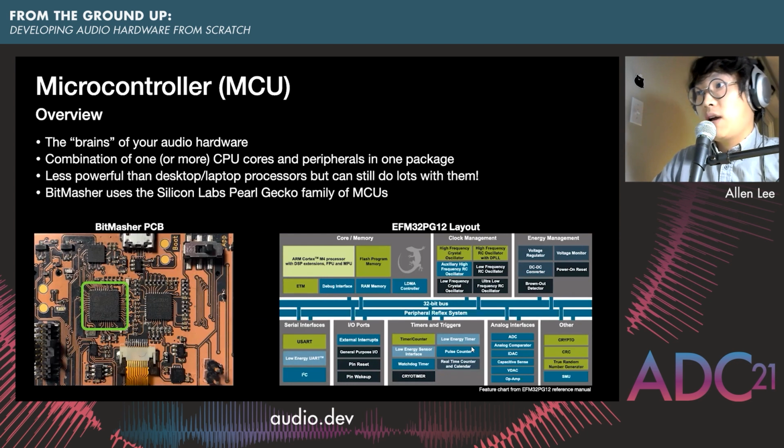And on the right diagram here is a high-level block diagram of the EFM32PG12 family of microcontrollers from Silicon Labs. And this MCU has an ARM Cortex-M4 core. And at the bottom, we can see a list of the peripherals that Bitmasher may or may not use. Compared to the modern x86 counterparts, MCUs are laughably underpowered, but for a 40 megahertz system like the MCU in Bitmasher, there's an amazing amount that you can do with it.